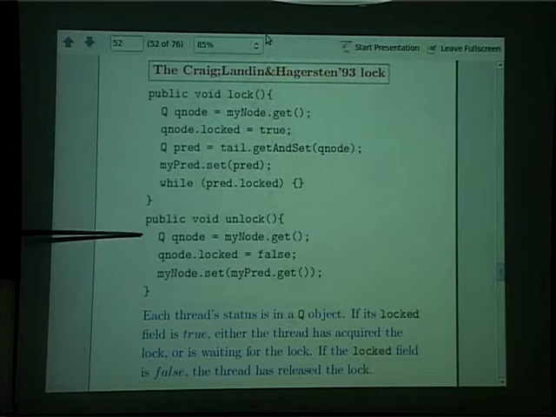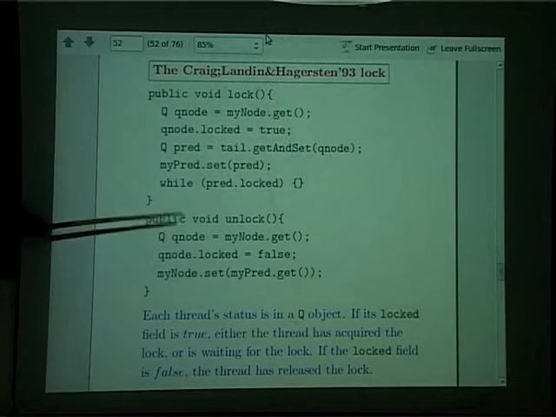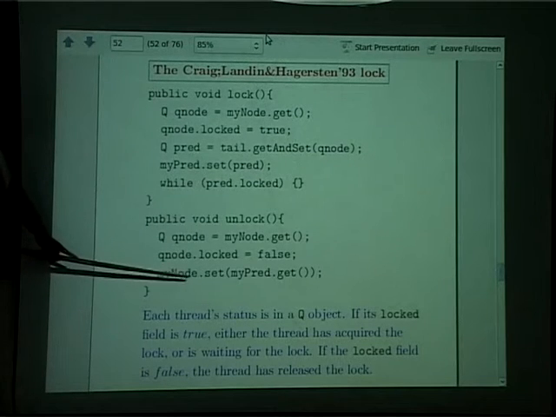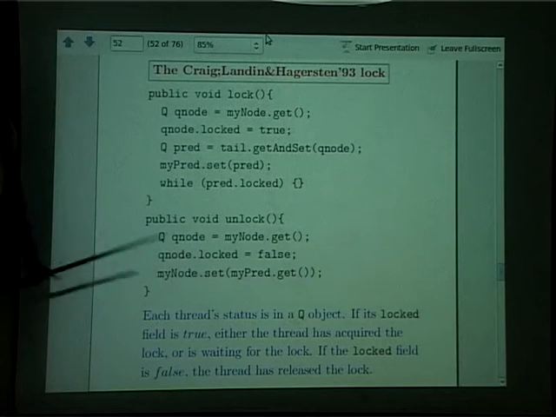What does unlock do? Unlock gets my node, sets the lock bit to false, and sets my node to my predecessor.